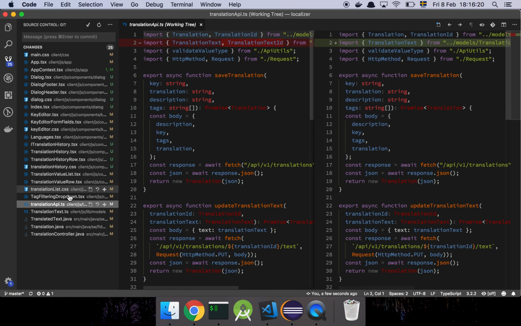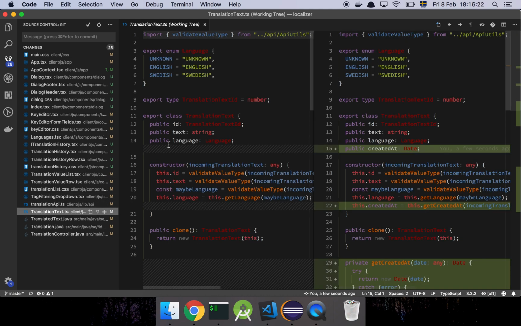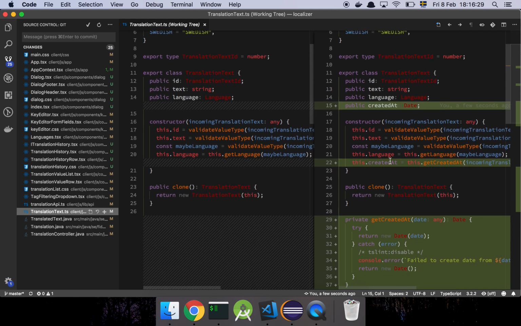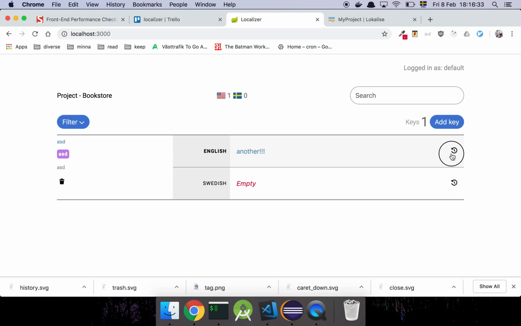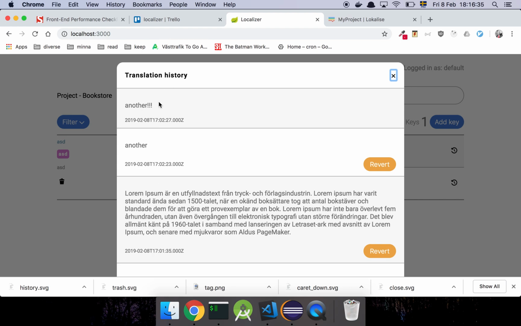I've just removed some unused imports. And here for our client-side model of a translation text, we've added this created at, as you saw earlier, and I hope that is clear to you. The reason we have it is so that we can make a distinction when something is the most recent thing, because we want this to be at the top, and then everything else kind of follows in sequence.